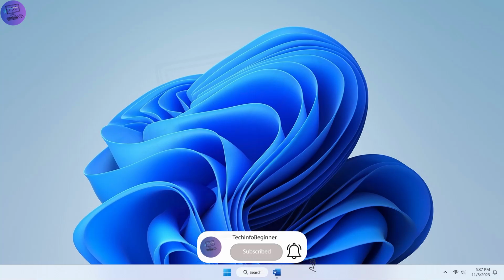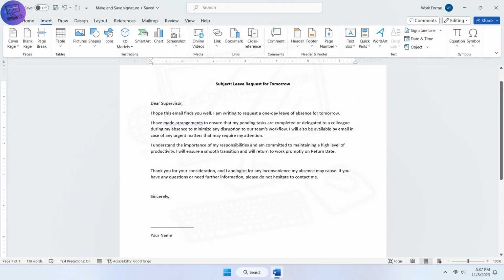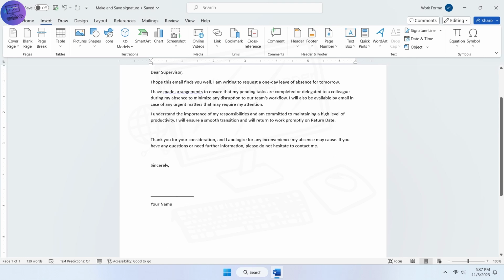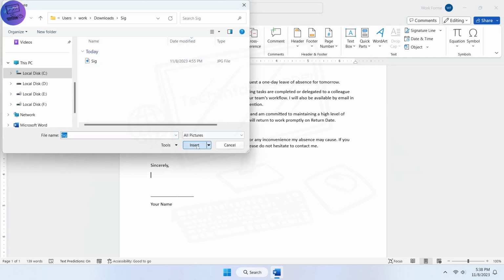In this video I will show you how to insert and save your signature in a Word file. Here I have an example of a leave application and would like to put a signature at the bottom of it. To add your signature, go to the Insert tab, then choose Picture from this device. Now, add a picture of your signature.